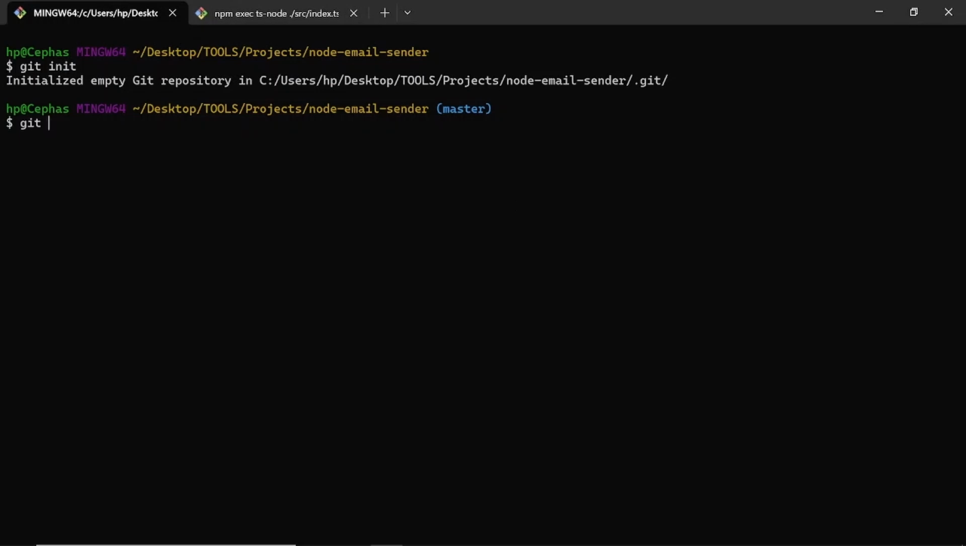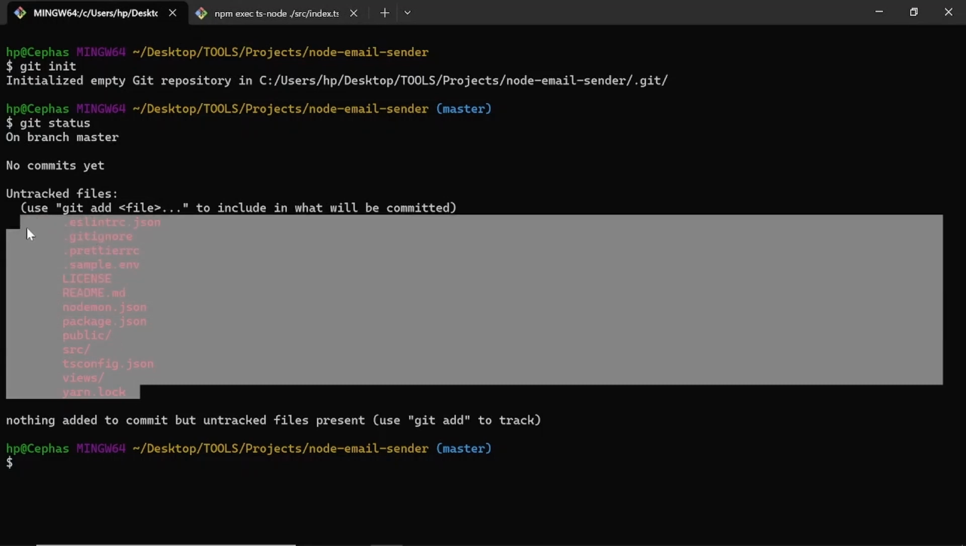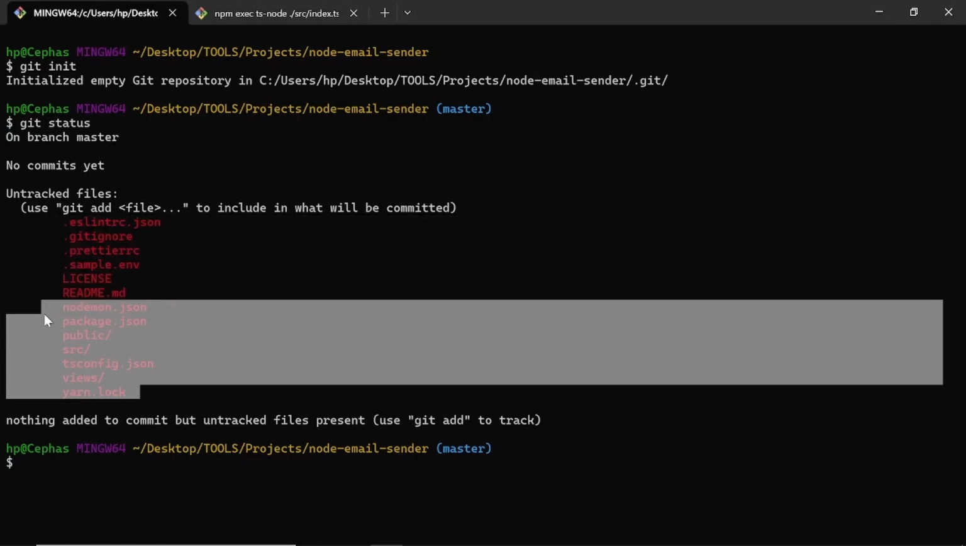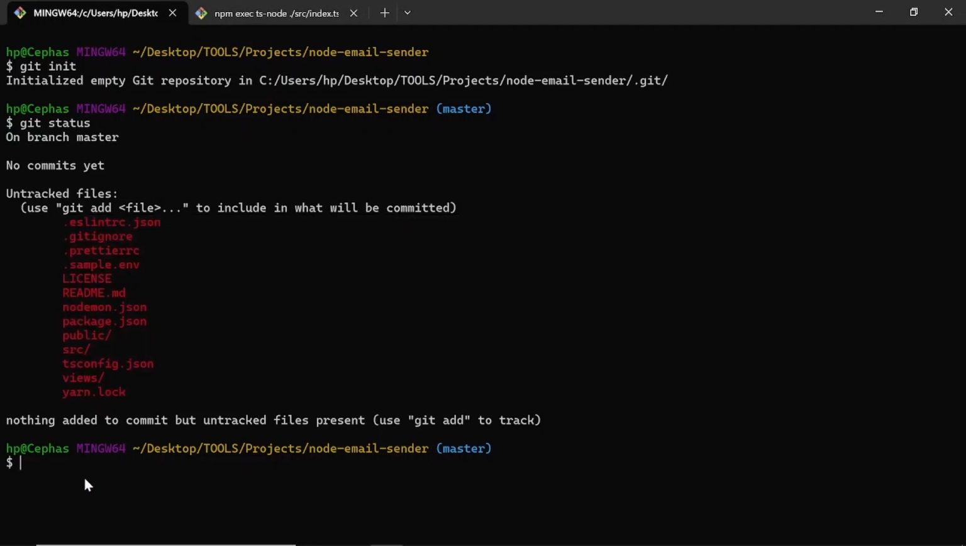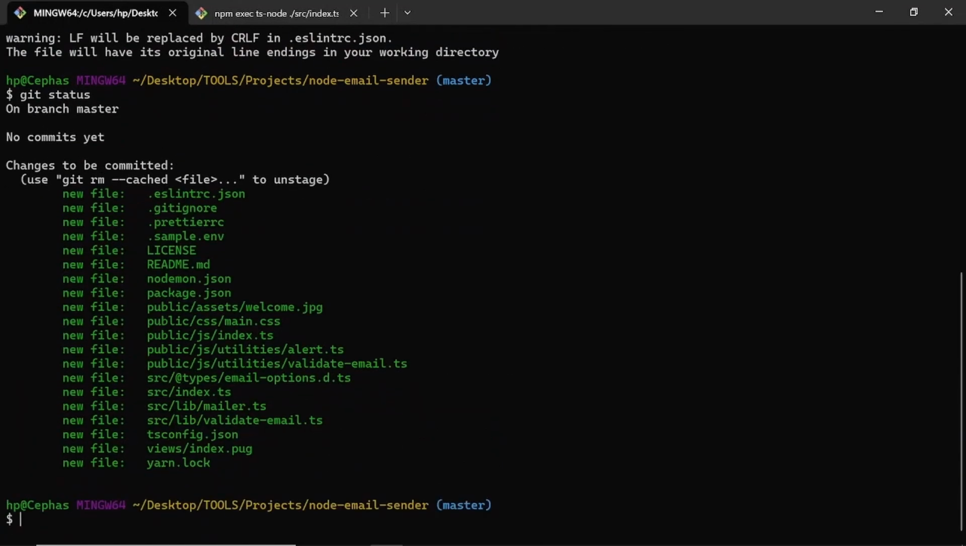Now we are going to say git add. We want to add everything that is not ignored by the git ignore. If you want to see, you can simply say git status, and this shows you the things that we are going to add by the time we say git add all. Period simply means all. So we say git add all. This simply adds everything, and if I say git status again, their color will change to green, simply showing that they have all been added.